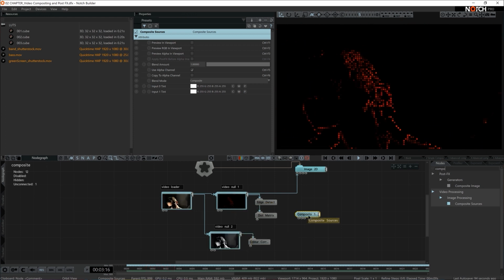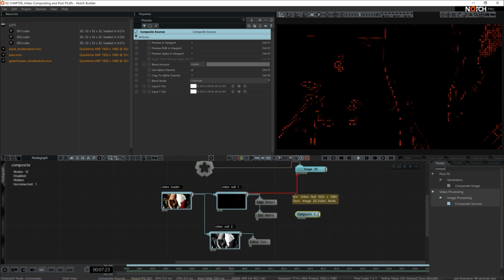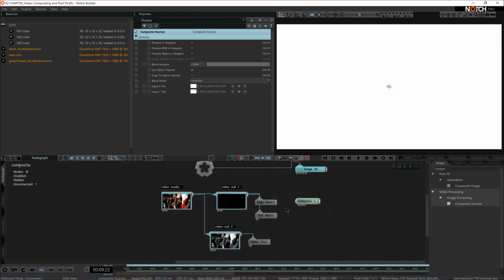So we're going to use Composite Sources to connect those two video nulls and then output it to the image 2D. Right, so I'm connecting video null to the first input here on the left-hand side and the second video null to the first in the bottom.